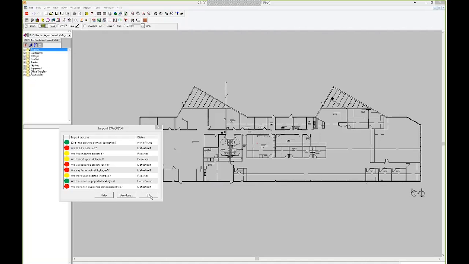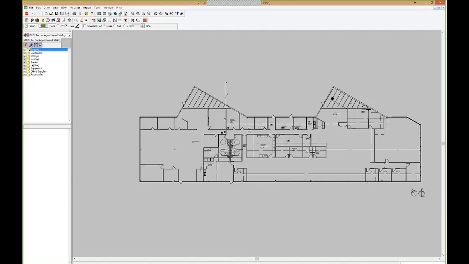So let me OK this message here. Oh, before I OK it, you can save the log for this, and it just saves the exact same information you see on your screen right here. So if you have something that you're concerned about when you do the import, you can save the log away and have it handy if you call into tech support, and you can explain to them what the problems were, and they can walk you through what you might need to do to fix those mistakes. So I'm going to hit OK.